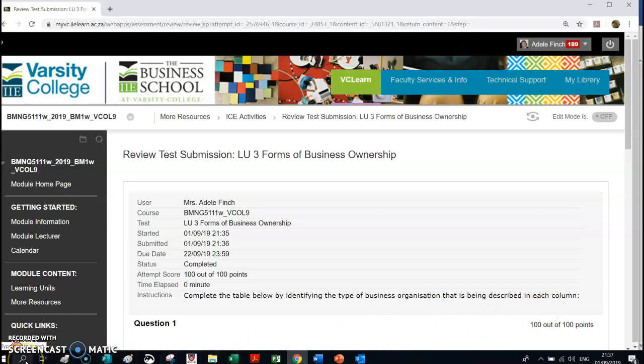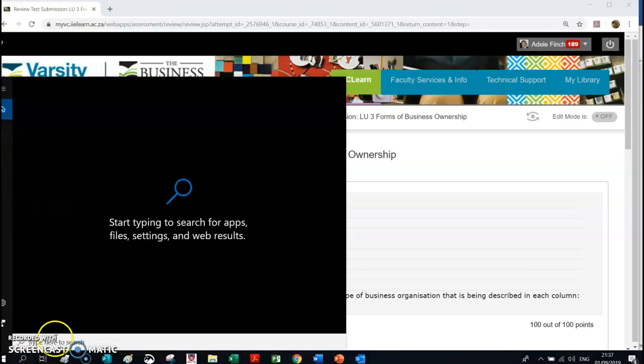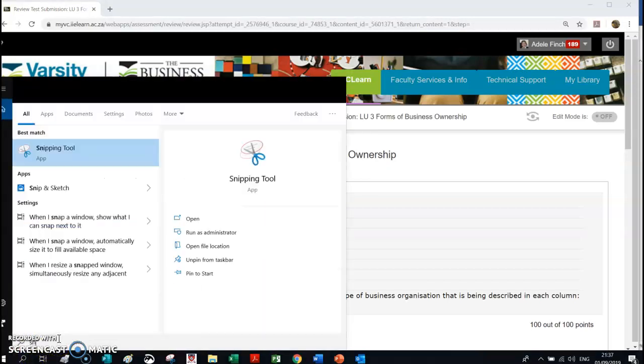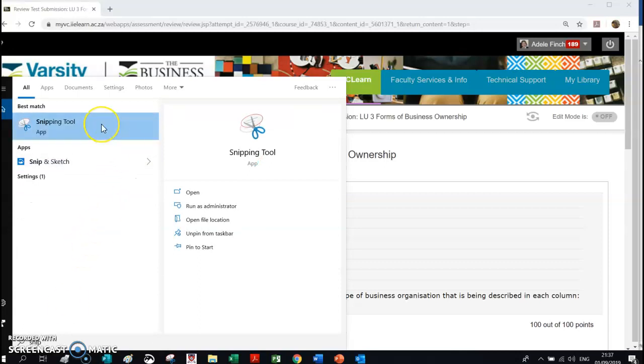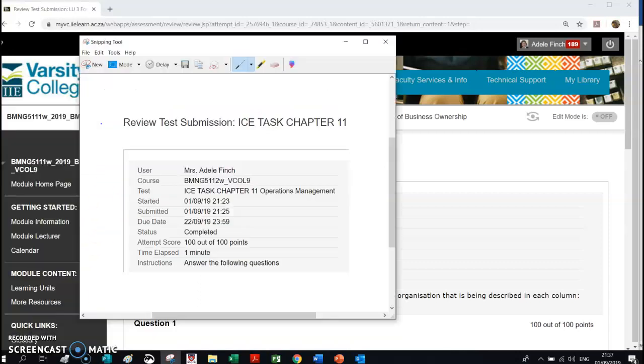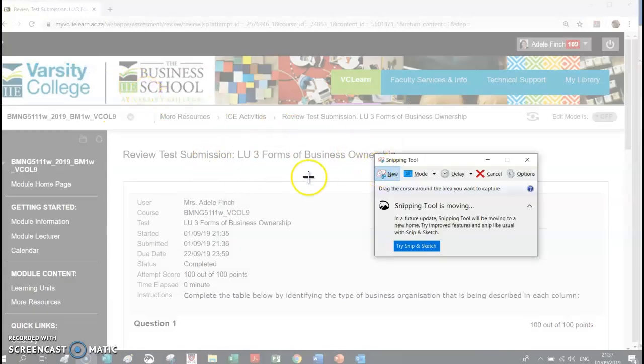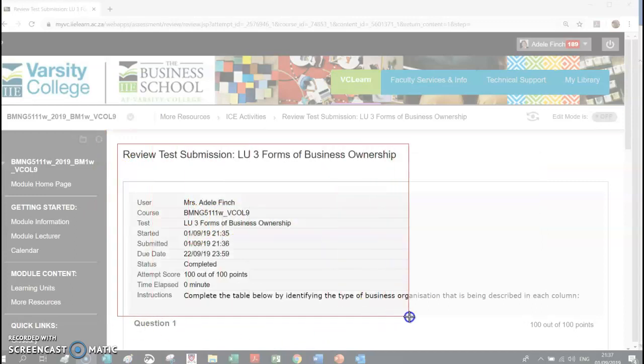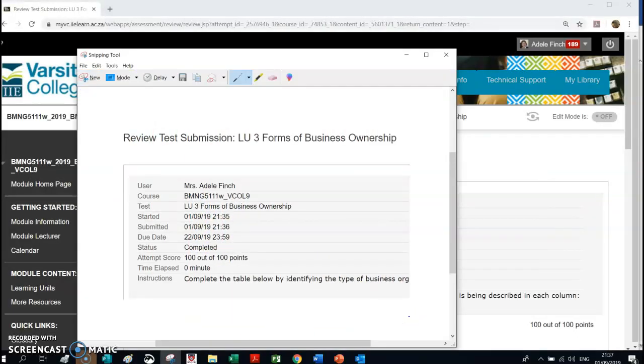I go down to the bottom here to my search option and I'm going to just type snip and snipping tool comes up. I click on snipping tool, I click on new, the background goes all grey, I select what I want and I click on copy.